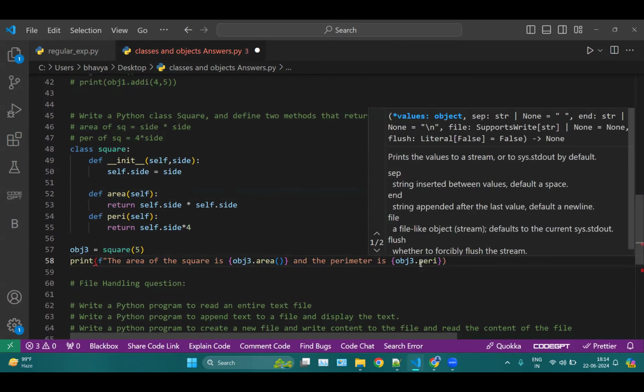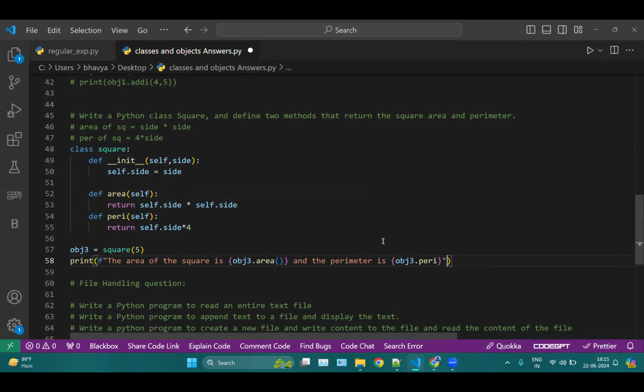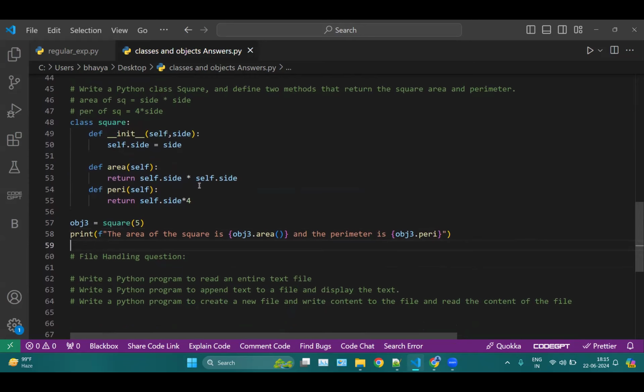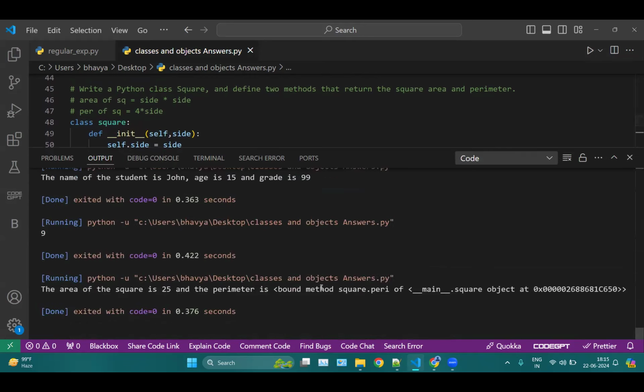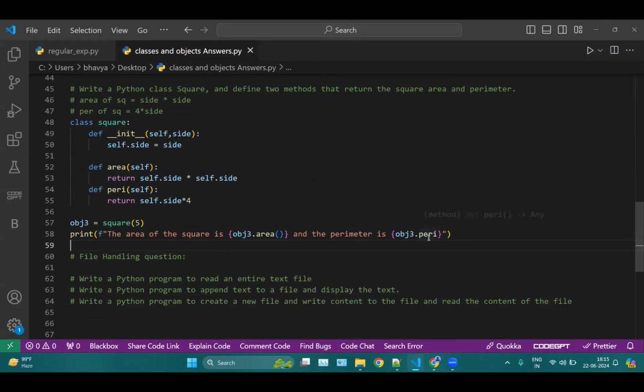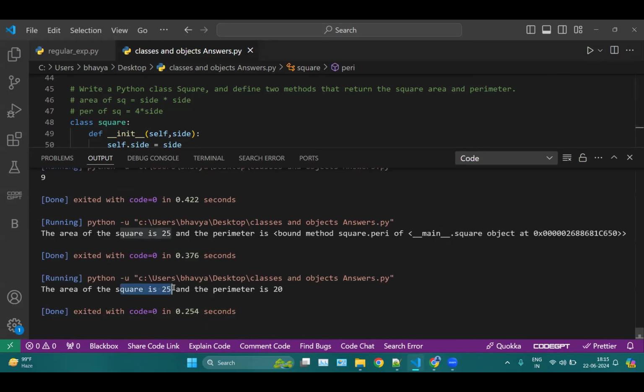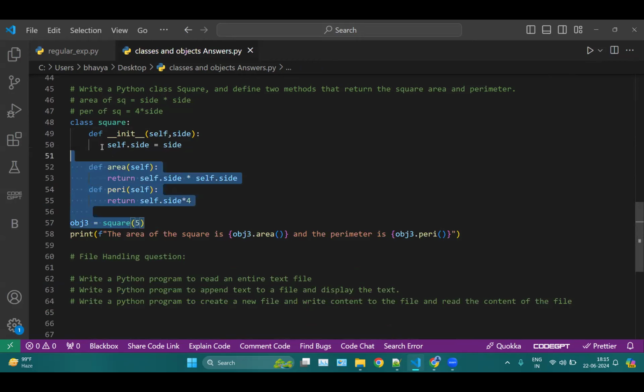Okay, here we have this function. Something is wrong, which is a quotation here. Okay, if I run this one, you will notice 4 into 5, 20, and 25 and 20 here. You can see the area of the square is 25 and the perimeter is. So there's something wrong here. Object dot perimeter, and round brackets are missing here. So you can see the area of the square is 25, which is 5 into 5, and the perimeter is 4 multiplied by side, which is 20. Okay, so this is how we can solve this problem.